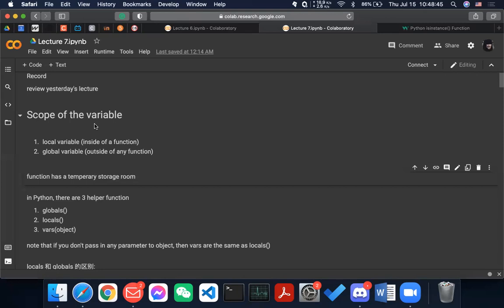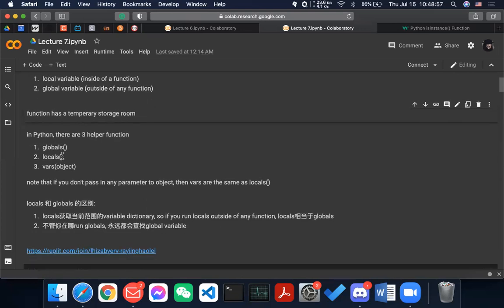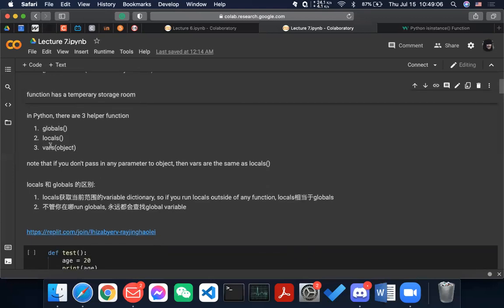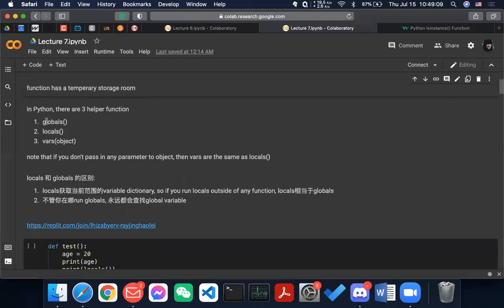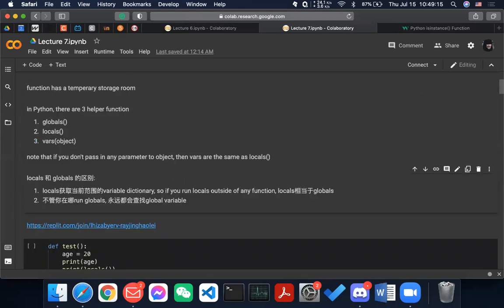or the compiler. Okay, and here in Python, there are 3 helper functions to get the list of globals or locals. One is globals, which gives you all the global variables. Locals gives you a dictionary of local variables. And be careful, this is in the format of a dictionary. Okay, and then vars and an object.